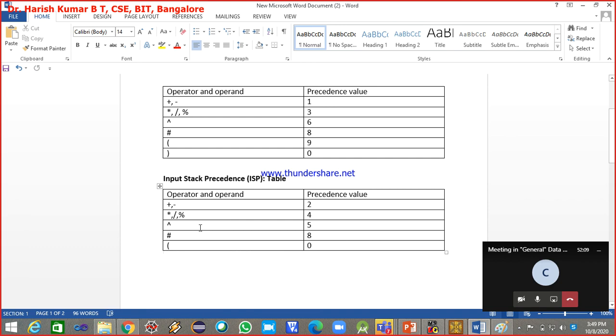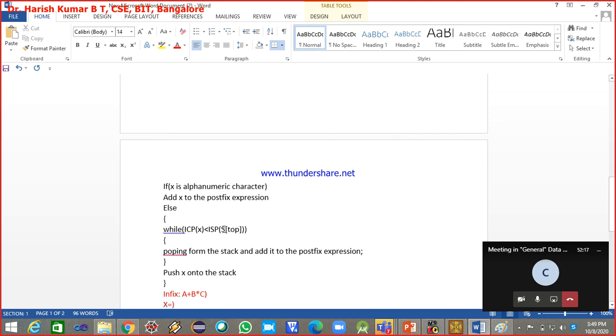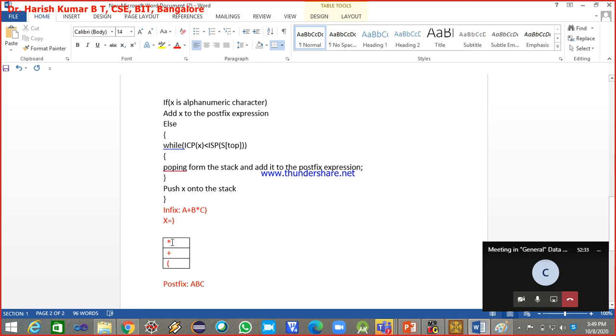Now star. What is the precedence of star in the stack? 4. So this is 0 and this is 4. Is 0 less than 4? True. Now pop from the stack and add it to the postfix expression. What is there on top of the stack? Star. Star is popped and added to the postfix expression. Correct? Yes.